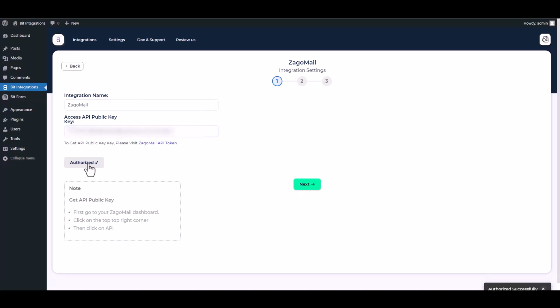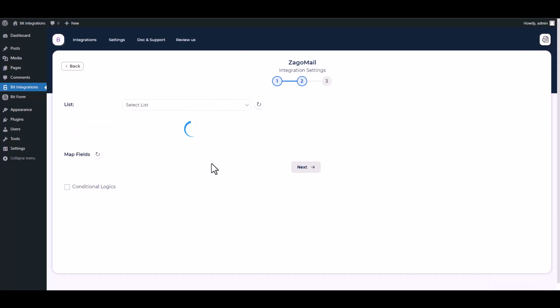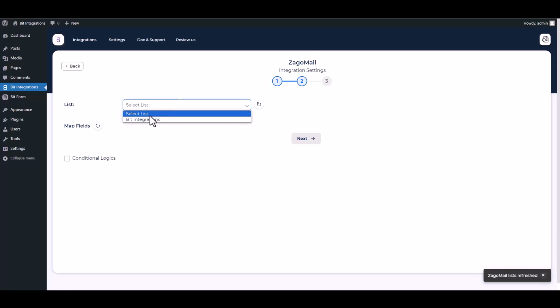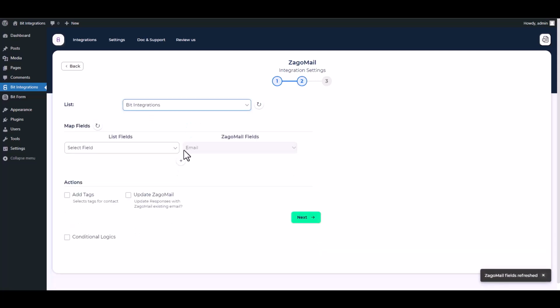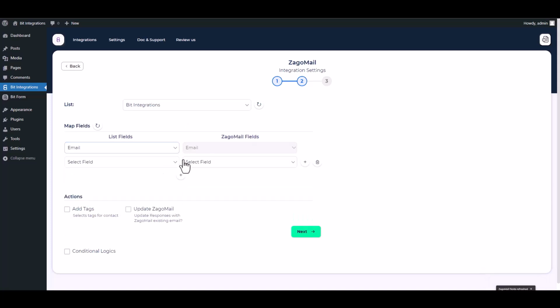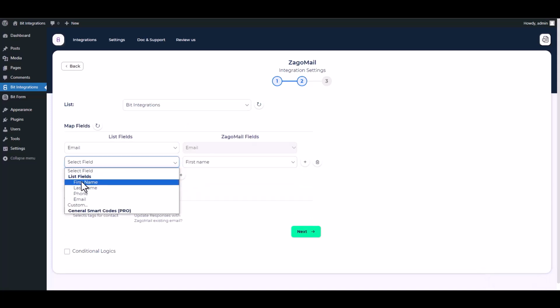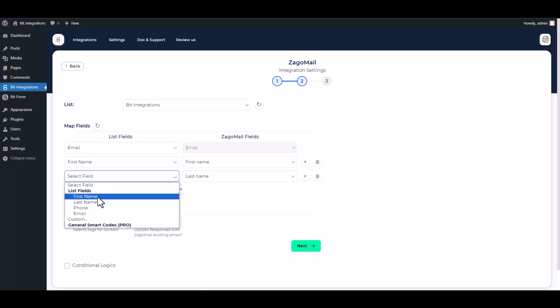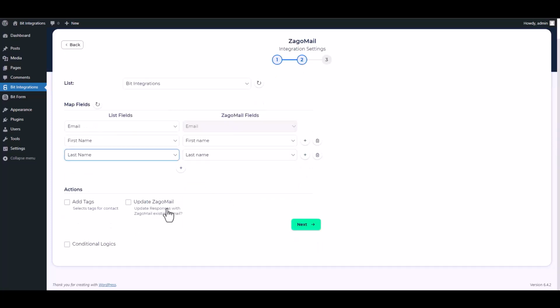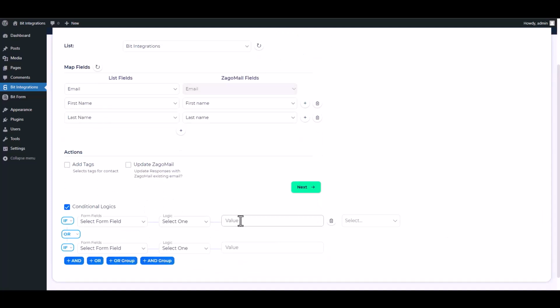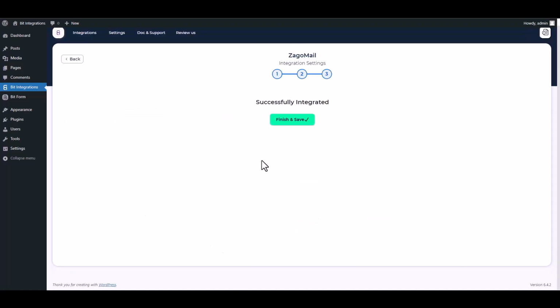Authorize it. Authorization is successfully done. Next. Choose a list. Map the respective fields. Here are some advanced features in Actions and Conditional Logic. You can use them for your requirement. Next. Finish and save it.